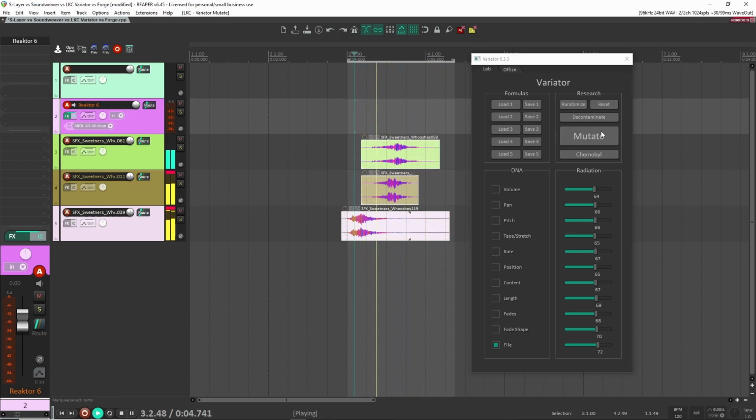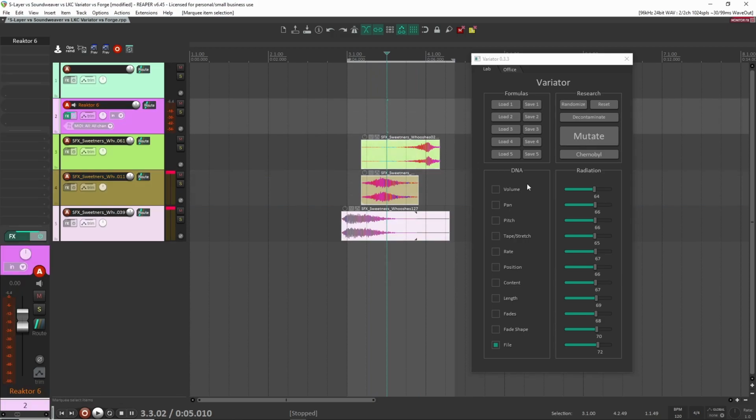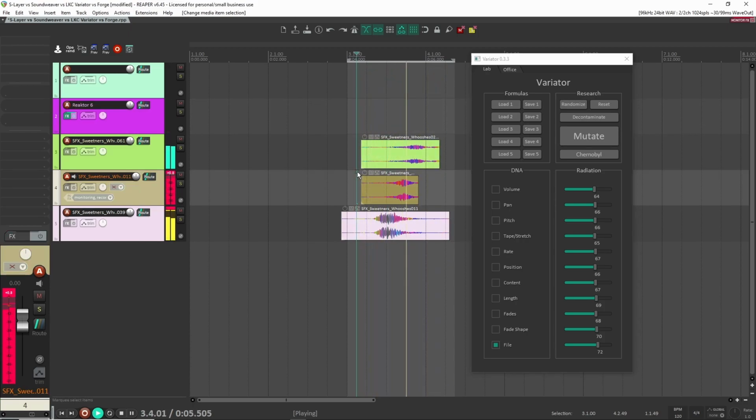I can do it again. Again. I don't know why this one's not changing. There you go. Right, so you get the idea. You can switch between different sound files that are in that folder.